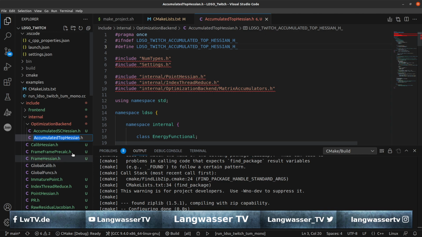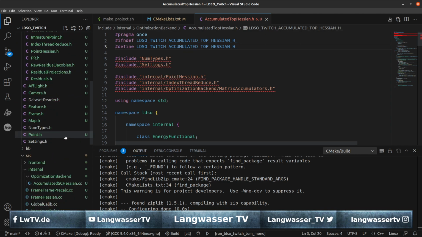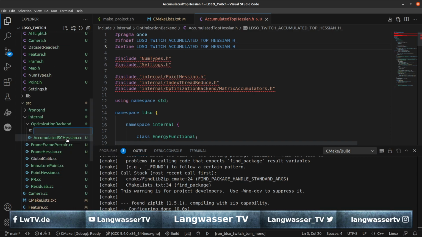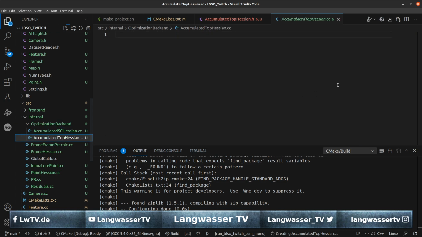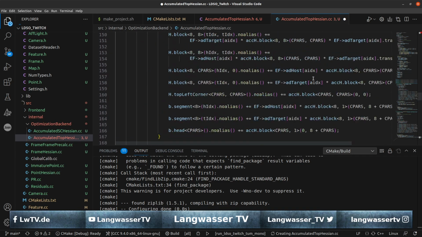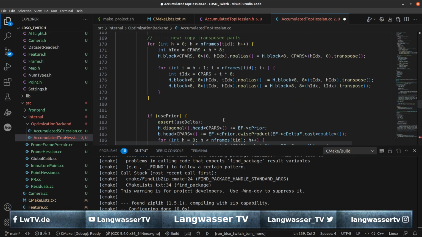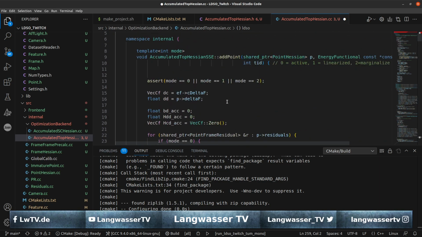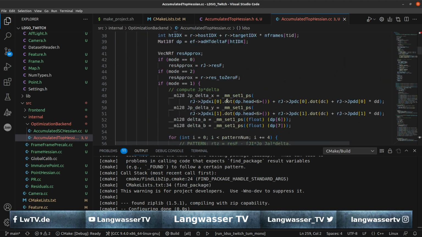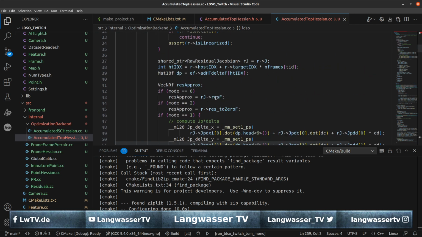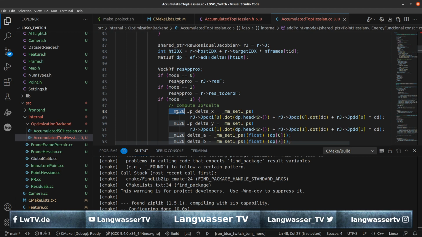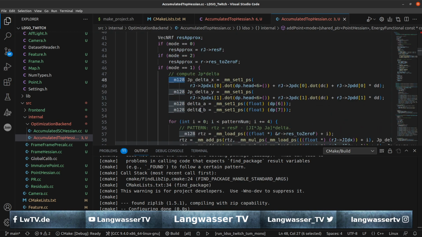Let's copy the name. And let's put it here as well, with a CC ending. And this is the accumulated top Hessian, if it is not deleting it for some reason. This is the accumulated top Hessian.cc file, which also includes this SSE2 optimization instructions.